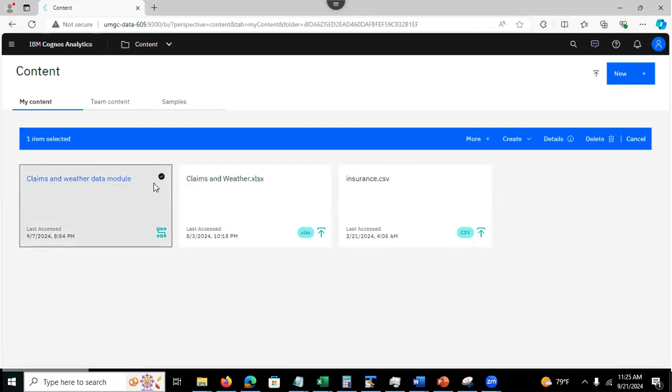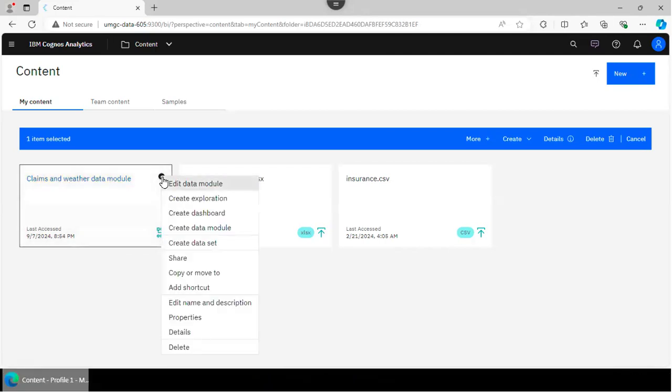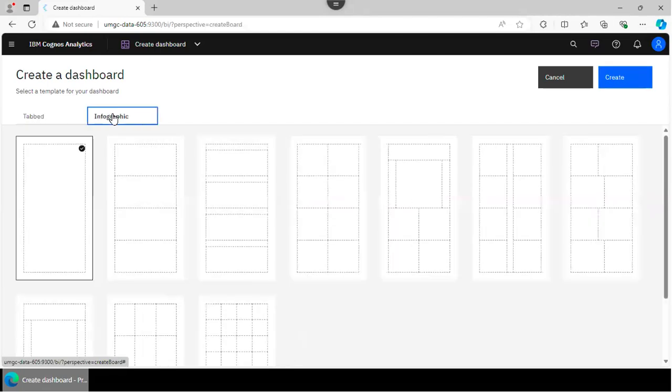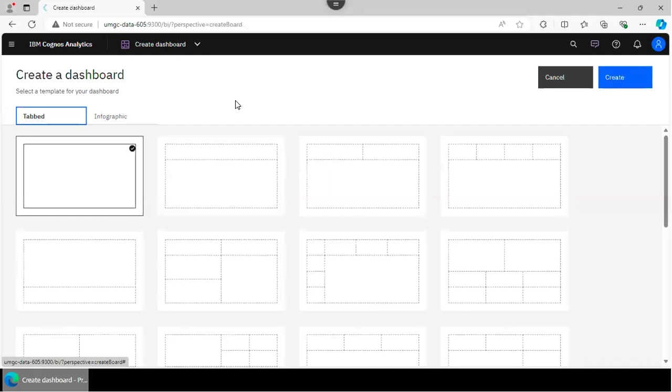One way to create a new dashboard is to open the actions menu, right? And I'm going to select create dashboard from the actions menu right here. Next, I need to select the type of dashboard that I want. So there are two types, tabbed and infographic. An infographic dashboard is a single page. A tab dashboard, as the name suggests, is where you have one or more tabs, right? So we're going to use tab for this course.